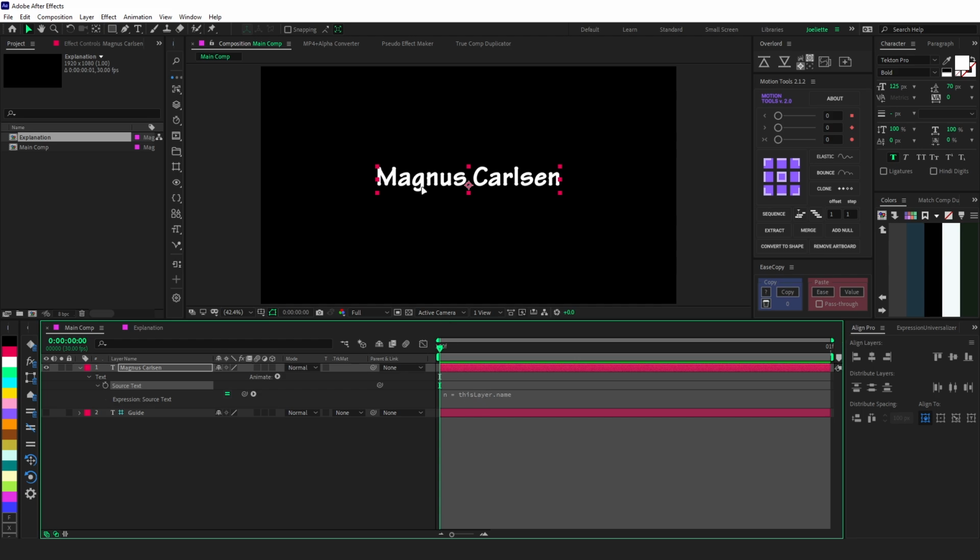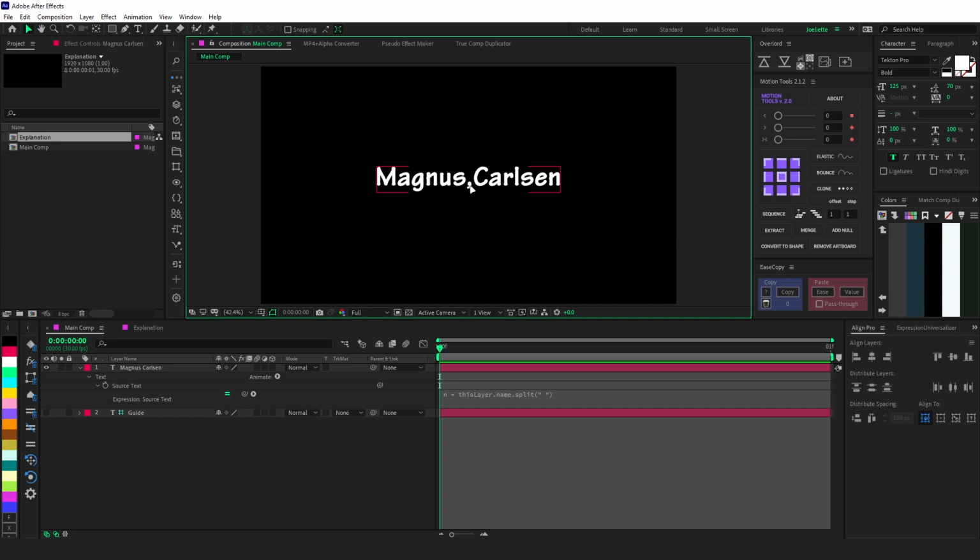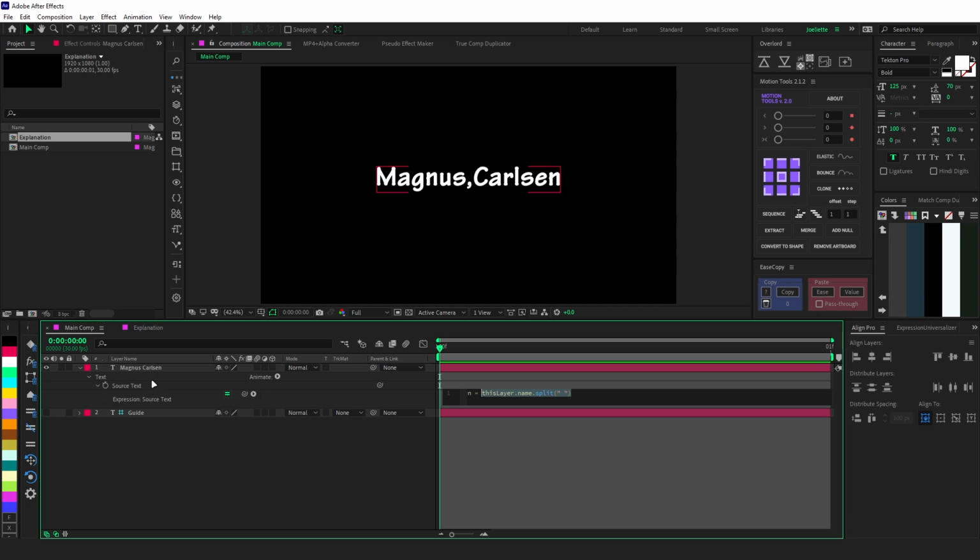Because we want to separate Magnus into the first word and Carlsen into the second word, we use the split method. The separator between these two words is a space. We write double quotation marks and add a space in the middle. If we press enter, a comma will appear between these two words. This comma is the default separator. So, this first line means we will split the layer name based on the spaces. Hopefully you understand. We go to the following line and we choose this variable.